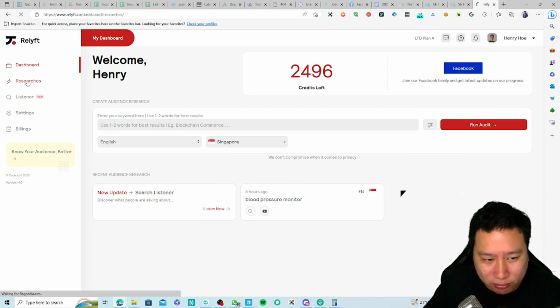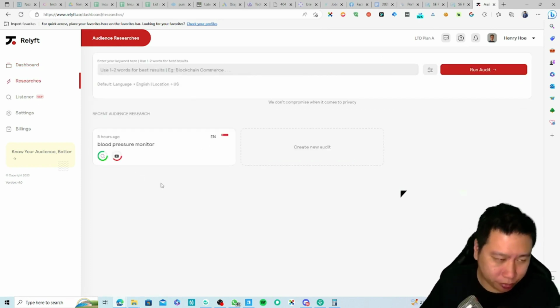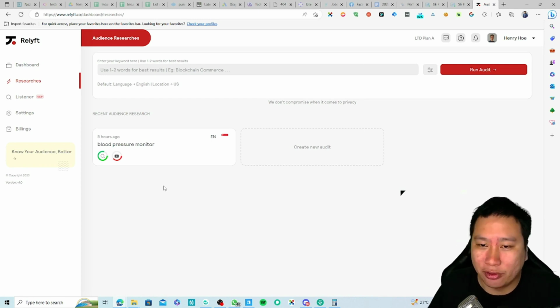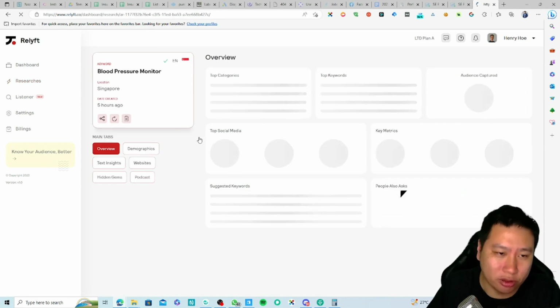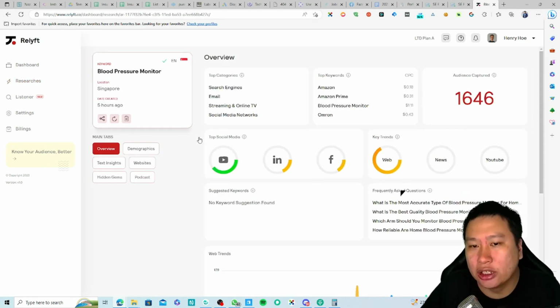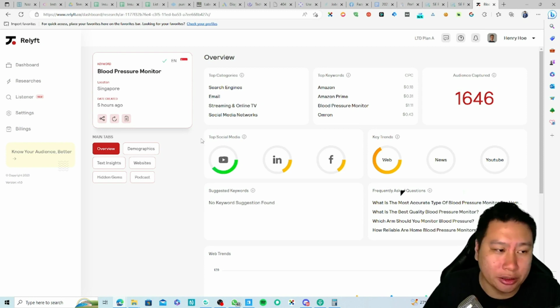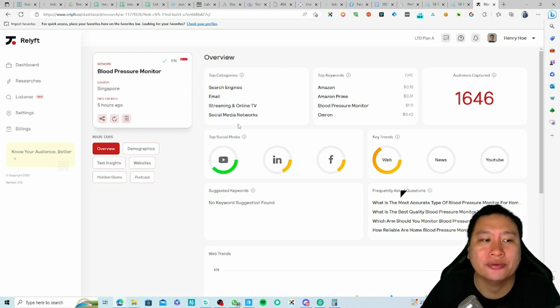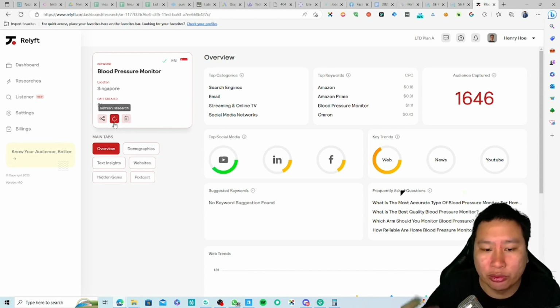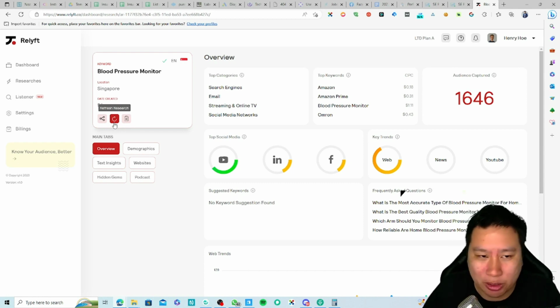I've already done research on a product that I sell, so that we don't have to wait for the audit to be complete. Right here we have one that I created about 5 hours ago. As you can see, I put in the location Singapore, and anytime you want to refresh the information, just click on this button right here.